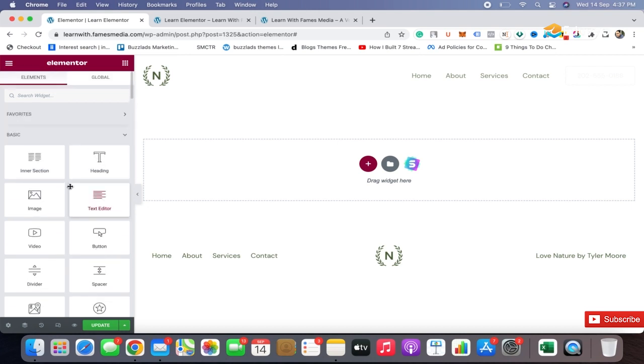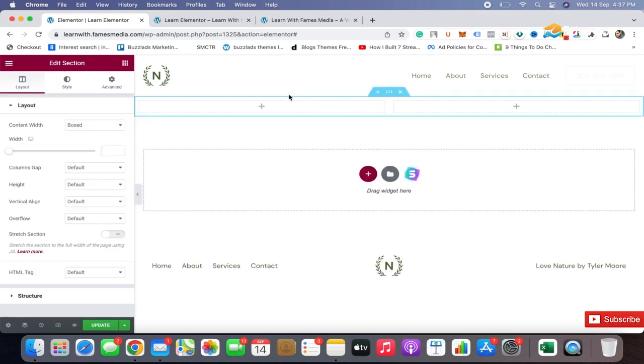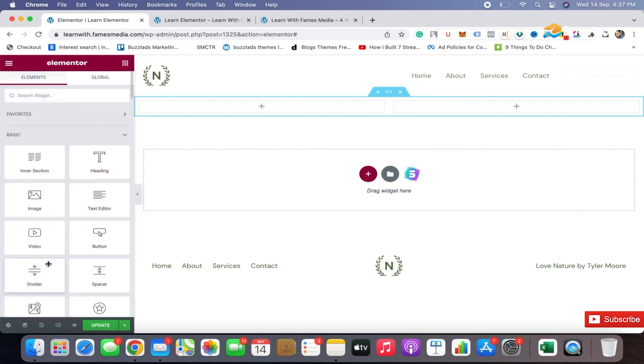So now let's jump one by one into what exactly all these elements or widgets are. First things first, we just need to add a section. So let's say we are just going to add a section over here. Now let's jump on to the main things here. This inner section, we are going to talk about it later on in the same lecture, at the last. But first let's explore all the other options.